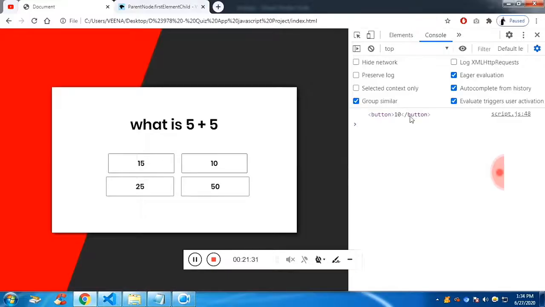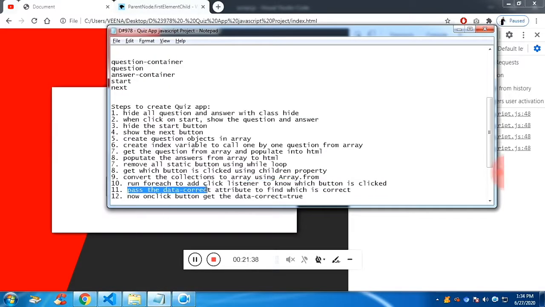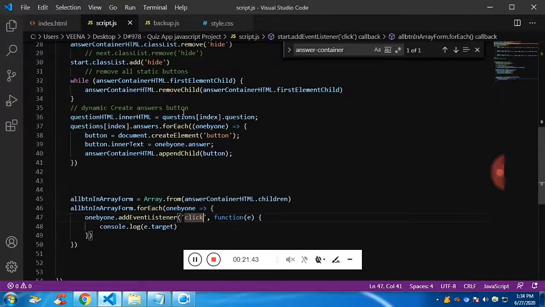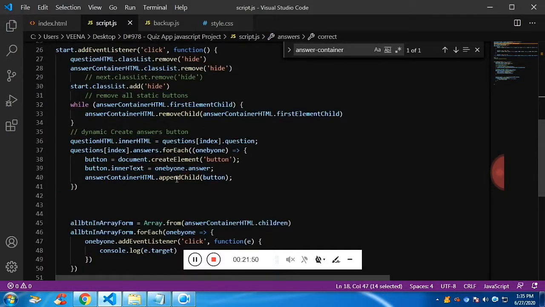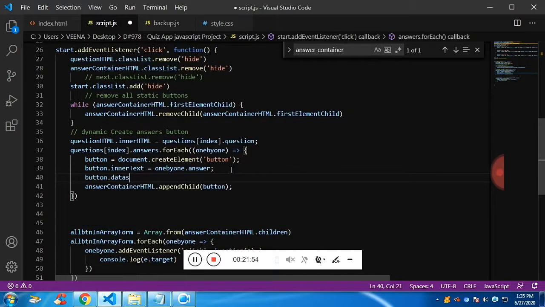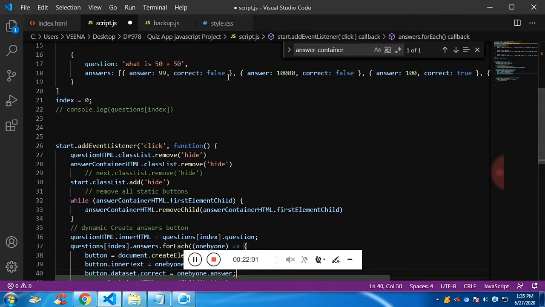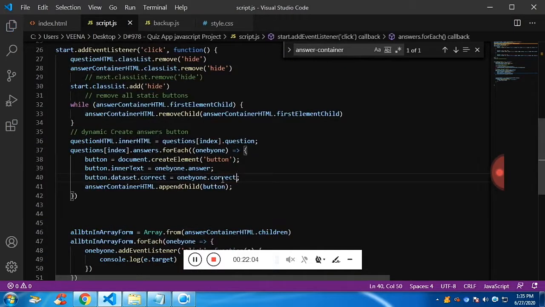If I click on 10, you can see the 10 button shows up, the value 50 shows up, but all of them cannot tell whether it is right or wrong. So for that, while appending dynamically, I will create an attribute for the button, and that button will simply hold the correct property of the object. The attribute I'm going to create is data-correct, and the value is a boolean value.